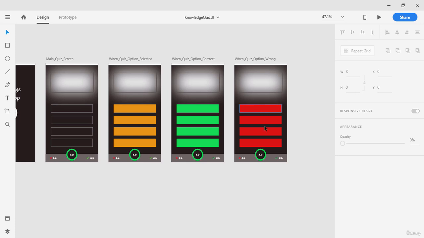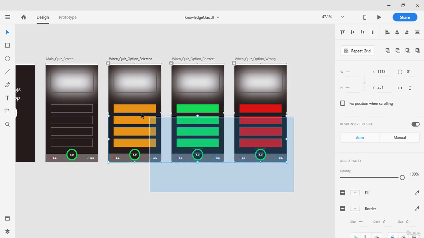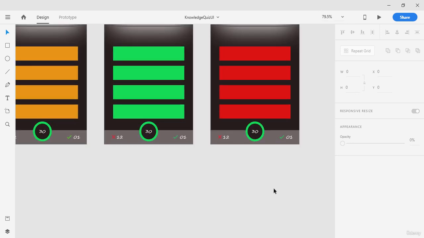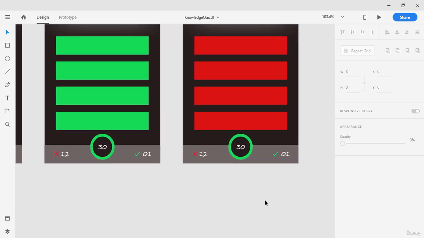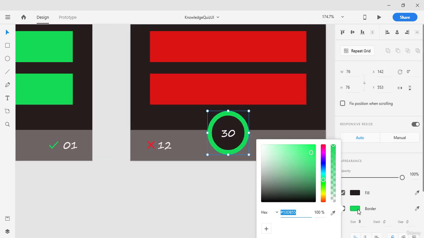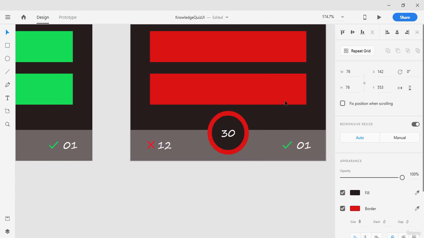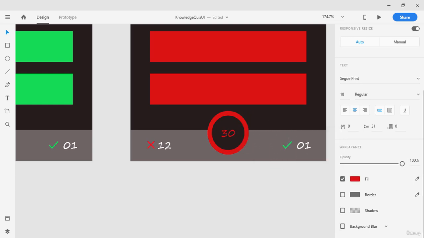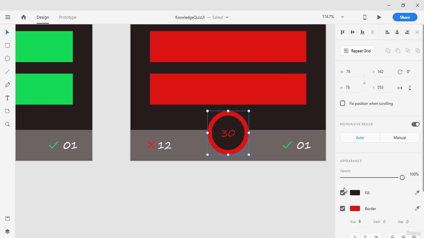This is for selected, this is for when the answer is correct, and this is for when the answer is wrong. So I also want to add one more thing. If the timer goes to 0, then what will be the result of this UI, means this graphical element? So I'm going to click on this and change the color to red when the timer reaches 0. Also the text color I want to change to red, and the background I'm going to change to white. So this will be the impact when the timer reaches 0.